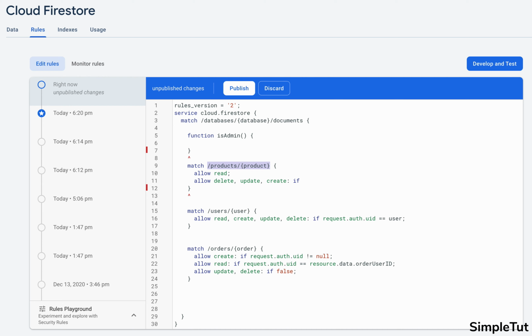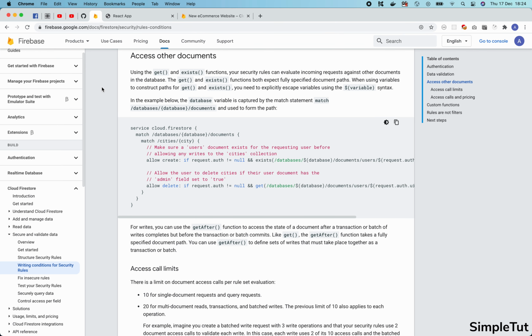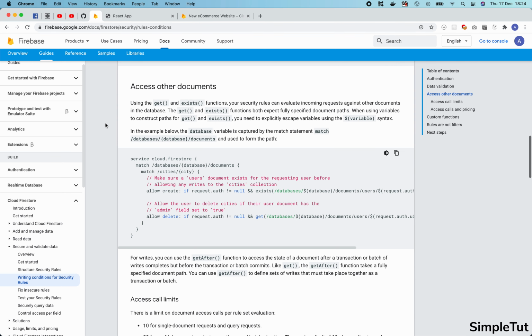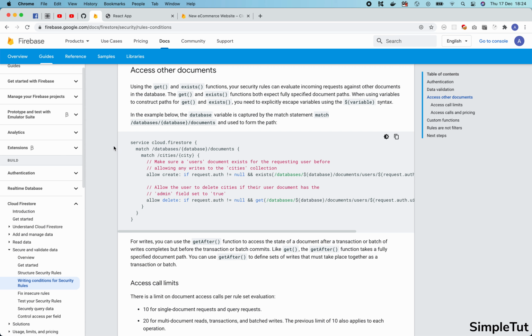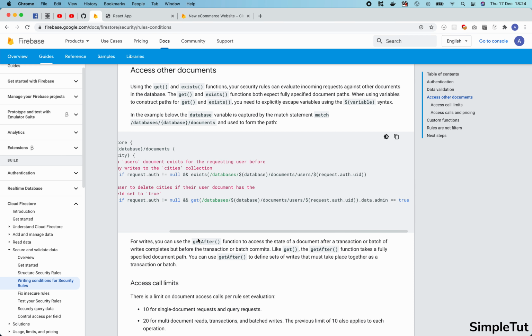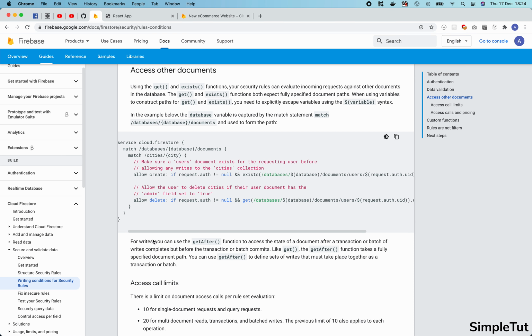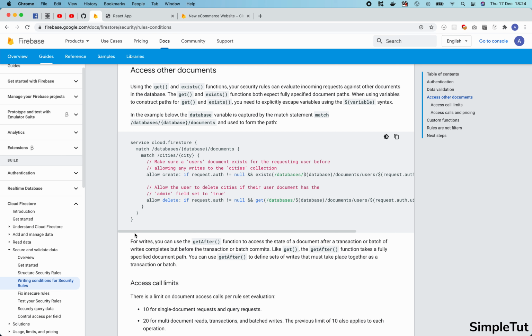To do that, I'm going to reference the official documentation provided to us from Firebase, and I'll paste a direct link to this in the description of the video. I'd also like to just remind you that their documentation really is fantastic, and I'll be posting a link to that in the description of the video, but feel free to check it out for yourself.